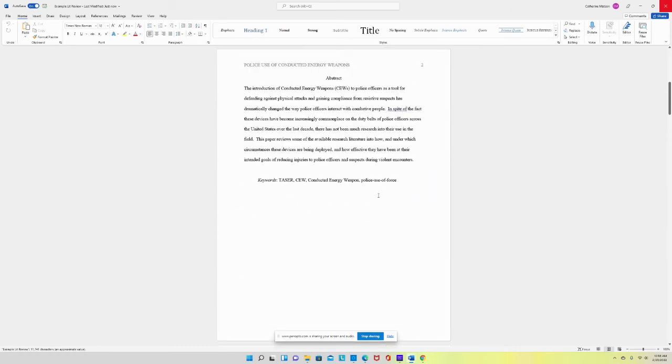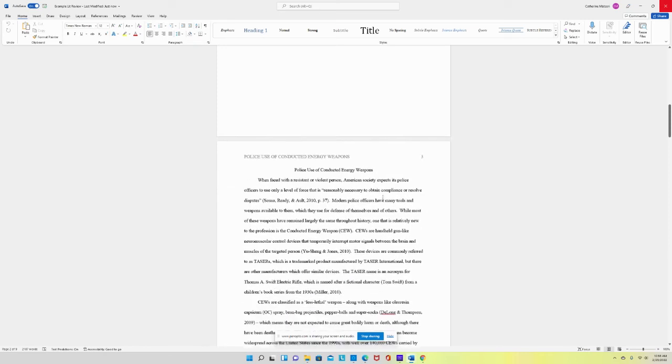Okay, so we have an abstract, right? But an abstract is part of an APA paper. So an abstract is basically a summary of what the whole paper is going to be about, right? And then you put the keywords after, like 3, 4, 5 keywords, whatever the main points of the paper were. So this student wrote about tasers and the police force is what he focused on.